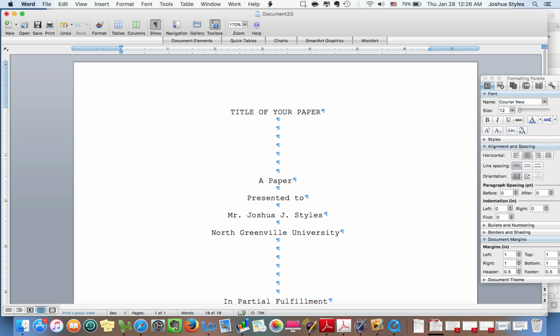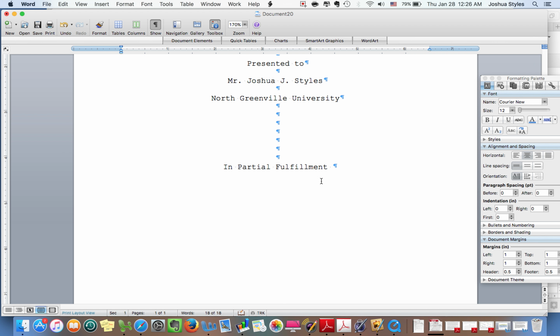Following this, press Enter. Make sure, I accidentally put an extra space right there. Make sure that there are no additional spaces. That can mess up whether or not all of your lines are perfectly centered. After in partial fulfillment, you hit Enter twice more. 1, 2. And you type of the requirements for CHST, and then whatever your course number is. So for PTRW, it would be 2300. If you were in hermeneutics, it would be 2390. So type whatever the course number is.